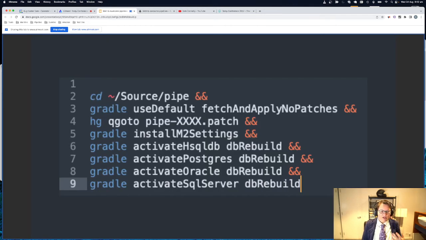Another Jenkins build that has been really useful these last couple of releases is just going through and doing a DB rebuild on all of our backends. Our platform is really flexible. It can work on any database structure that you want to work with. There's 4 different database versions that we support.